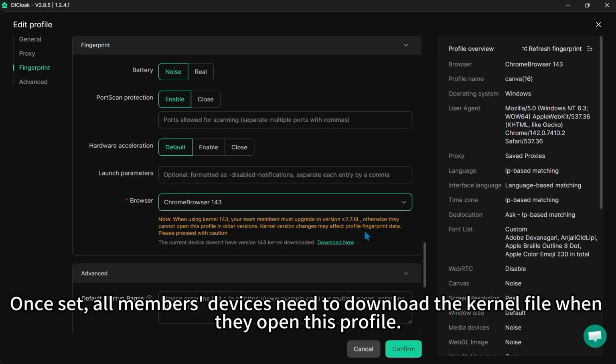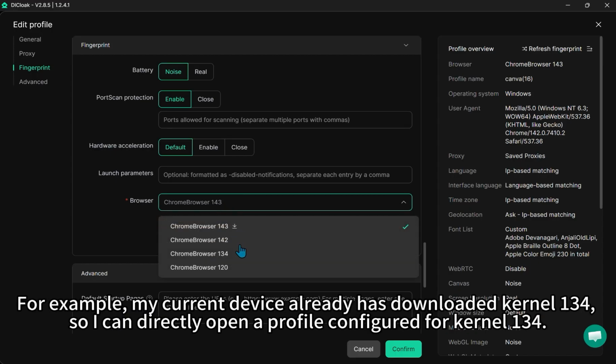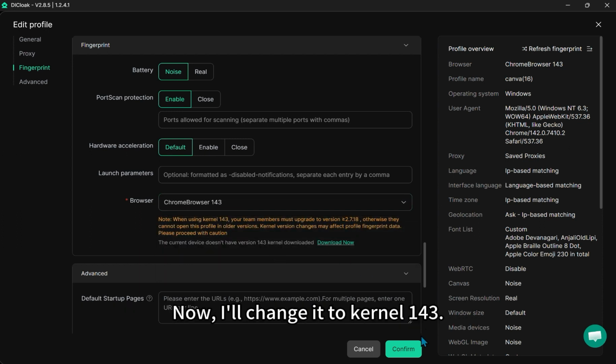Once set, all members' devices need to download the kernel file when they open this profile. If a device has already downloaded that kernel file before, it won't need to download it again. For example, my current device already has downloaded kernel 134, so I can directly open a profile configured for kernel 134. Now, I'll change it to kernel 143.